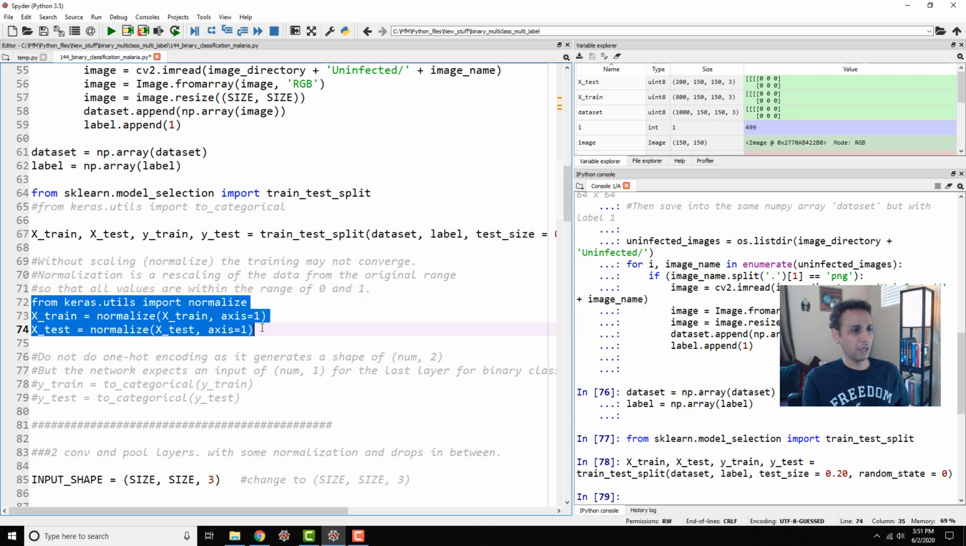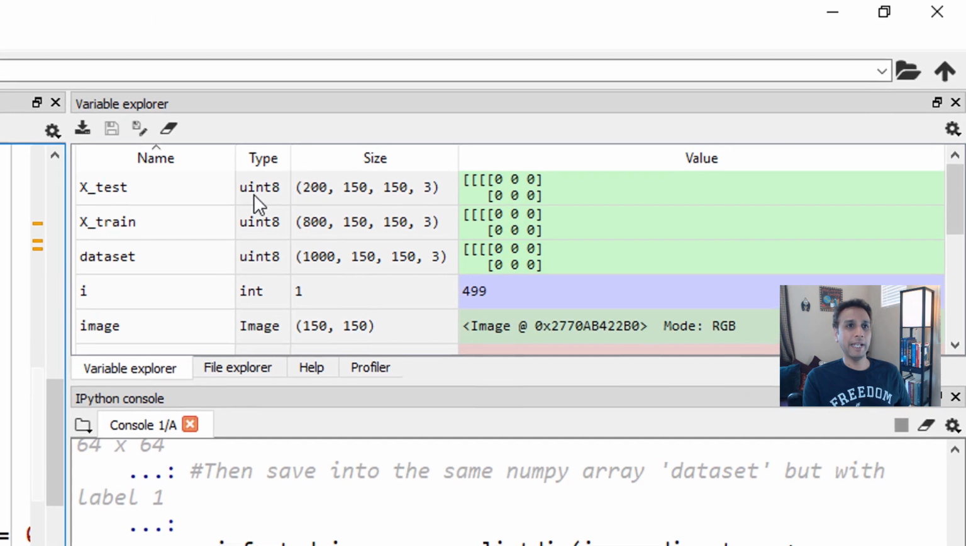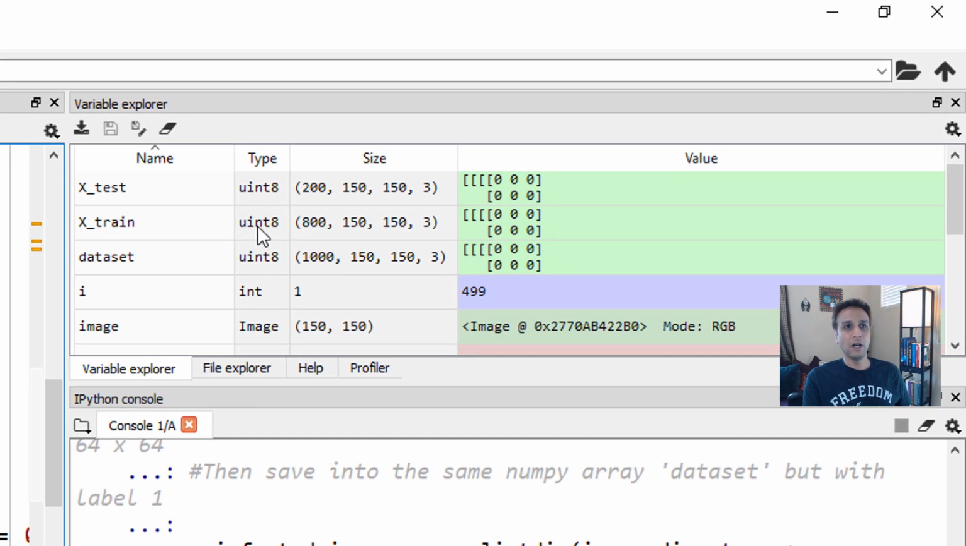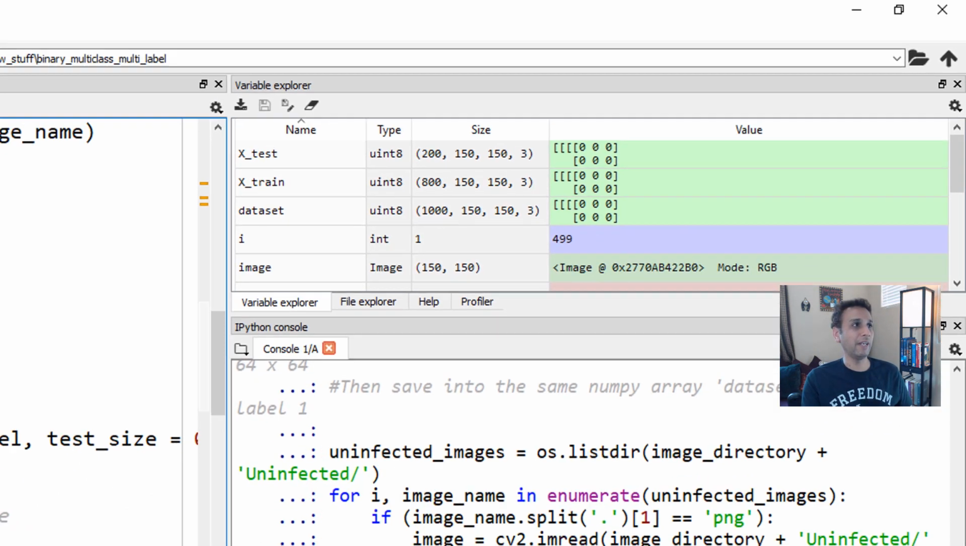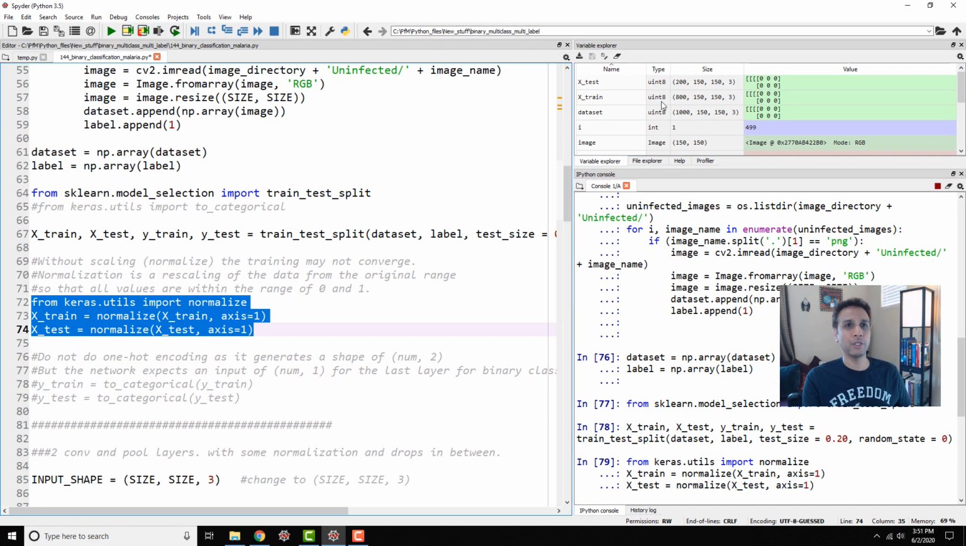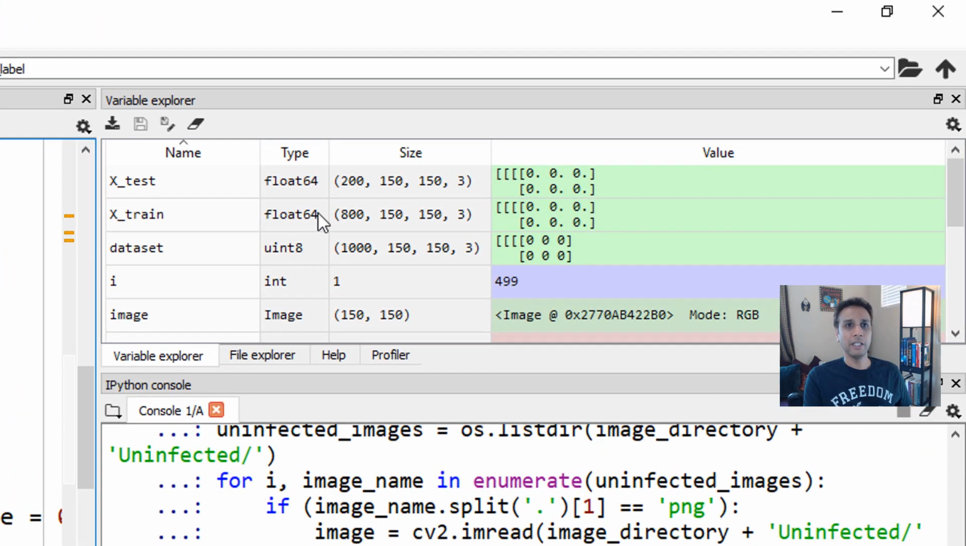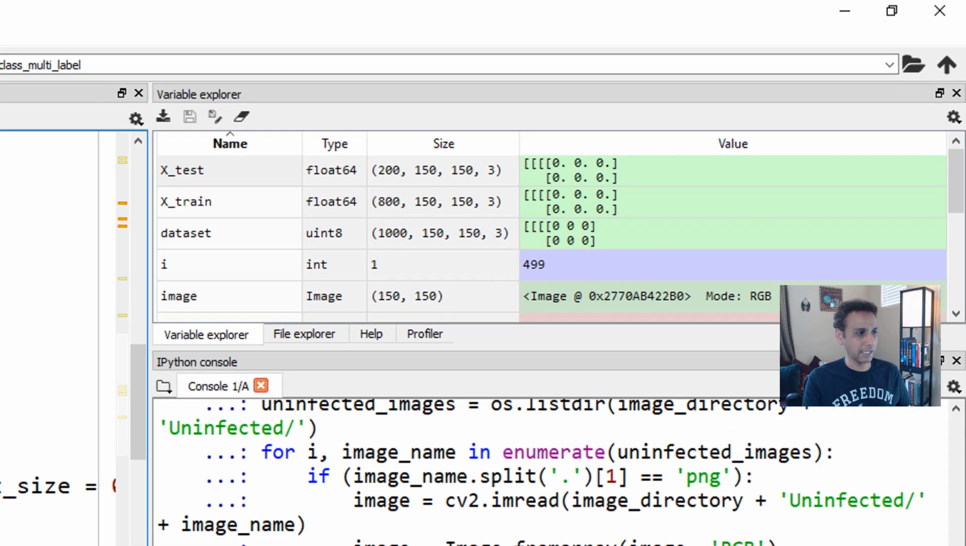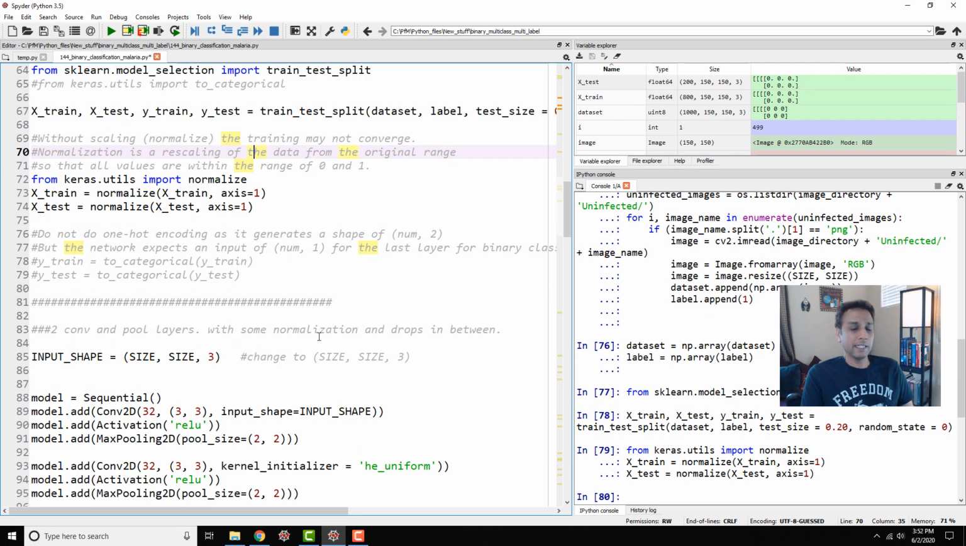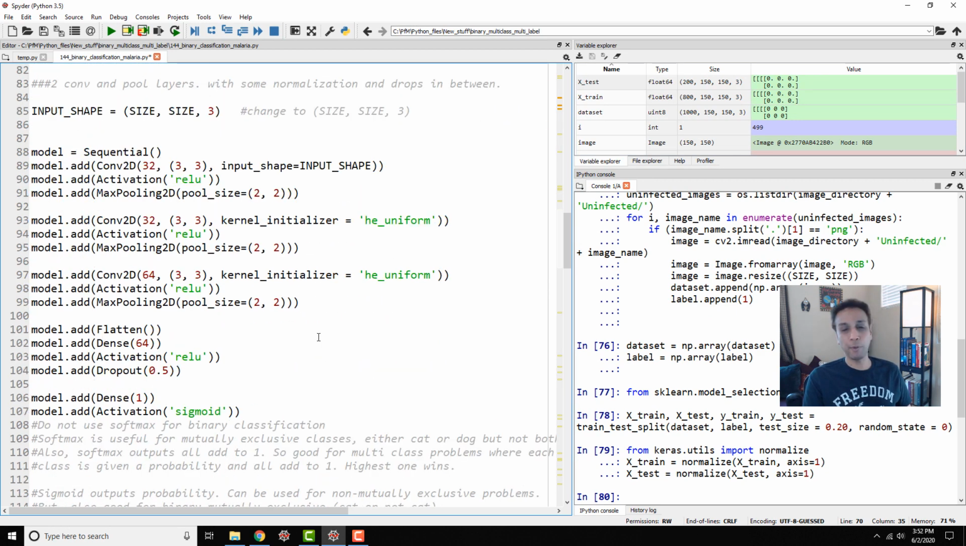So let's normalize this. Remember, you see my xtest and xtrain are both unsigned integer 8, meaning our numbers are going from 0 to 255. Now, when I run these lines of code, it should become float once it's done. There you go, float64, meaning my values in here, if I open, apparently I cannot open because I am also changing the shape of this, but the values go from 0 to 1, because we are normalizing them. That's it. Okay, so all set to define our model, and this is the important part, right?